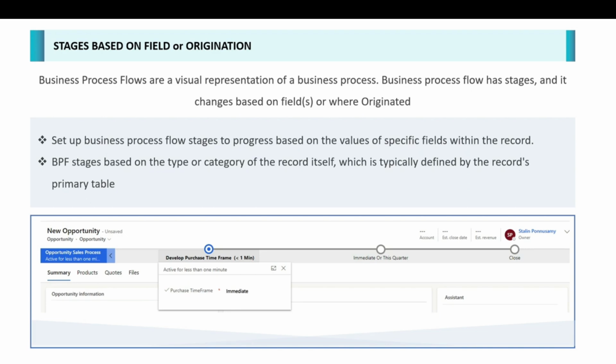So for example, if you create an opportunity from a lead using lead conversion, your stages could be different. If you create an opportunity from the opportunity record, or a new opportunity record, the stages could be different. So we can customize the stages based on the field or origination.